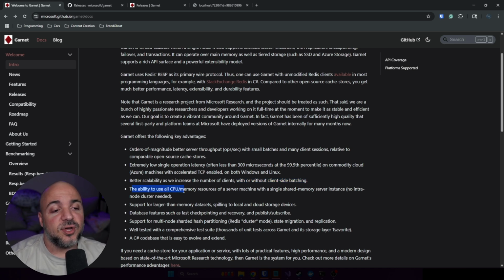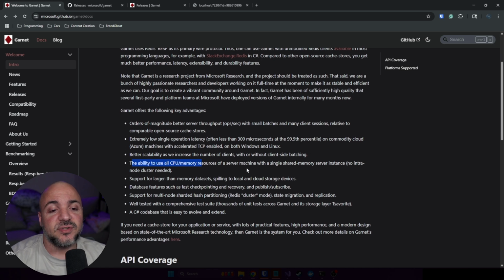They say the ability to use all the CPU memory resources of a server machine with a single shared memory server instance, no intranode cluster is needed. Support for larger than memory data sets, so spilling to local and cloud storage devices, right? So as you need bigger and bigger caches, it does look like Garnet supports not only in memory, but the ability to go to local storage and cloud storage, which is awesome.